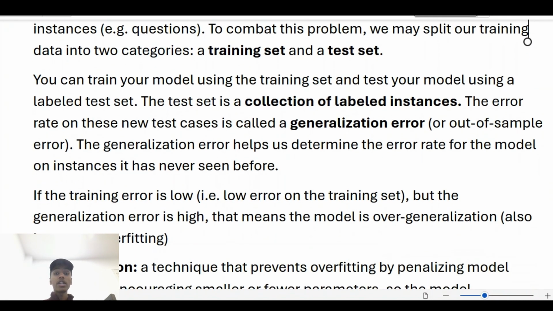So when it comes to our test set, obviously the test set will be a collection of labeled instances. Now, when we test our ML model on these new test instances, we will get a generalization error. So the generalization error simply refers to the error between what the ML model is producing versus what we want the ML model to produce. Now, with each test set, since it's labeled data, we would know what we want our ML model to produce. But if it doesn't produce that, then that error is called a generalization error.